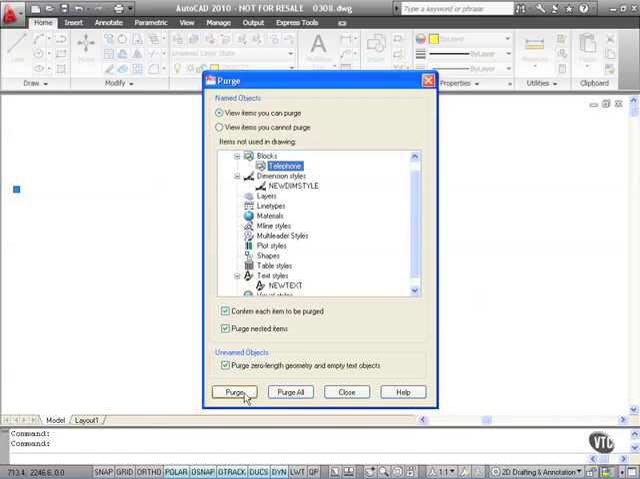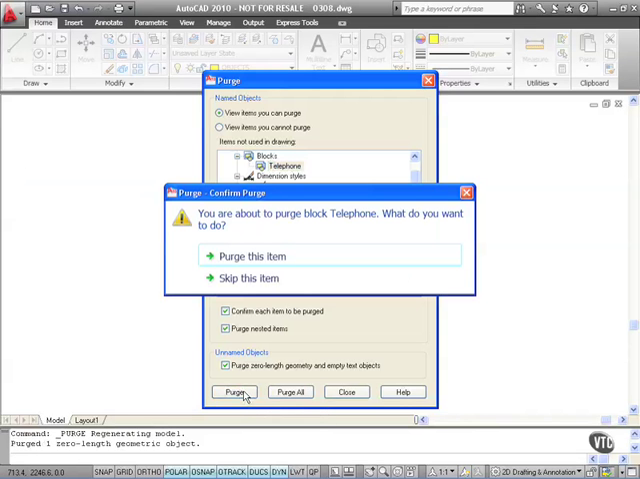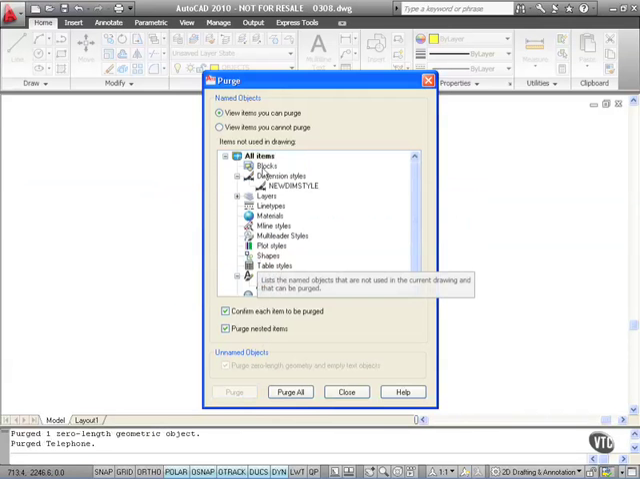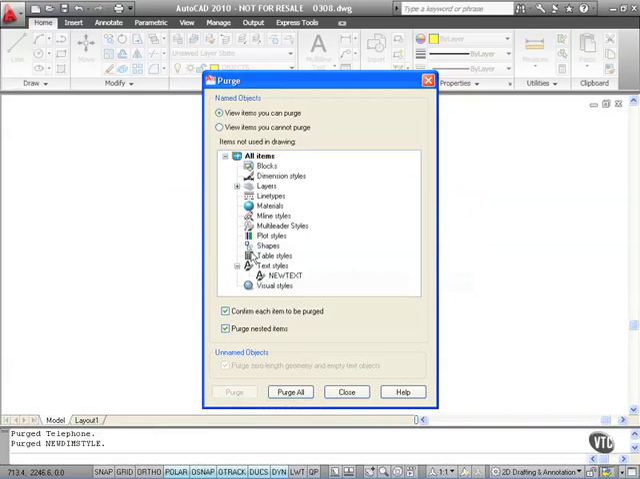So I'm going to hit purge like so. I'll be prompted, do I want to purge the block telephone? Purge this item? Yes, please. You'll see that blocks now can't be expanded anymore. There's a dimension style that's not being used. As you can see, new dim style. Again, I'm going to click on the dim style, click on purge, purge the item, and it's gone.